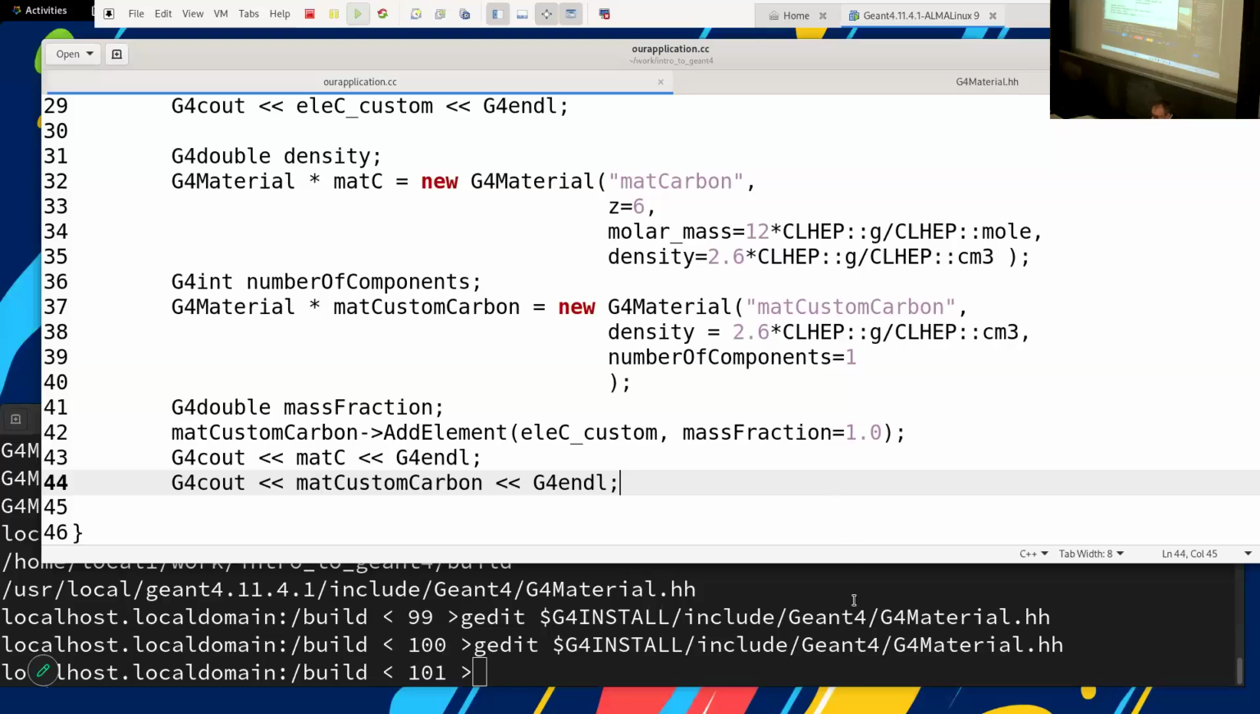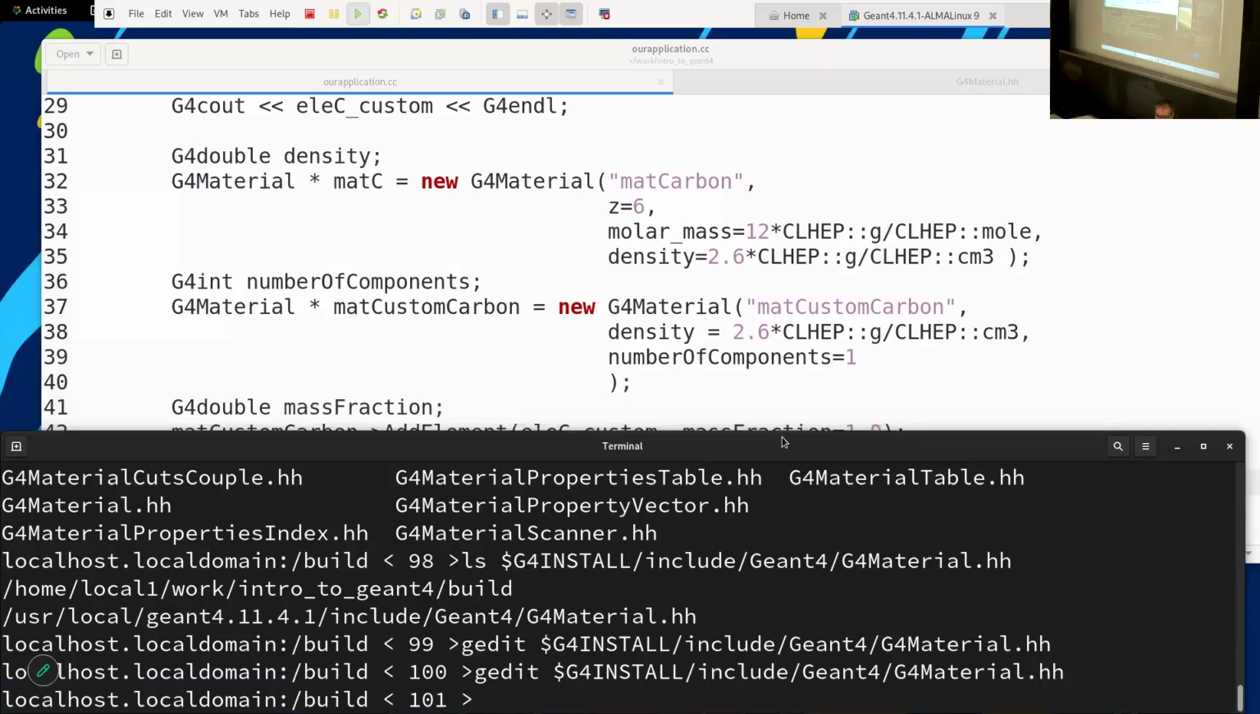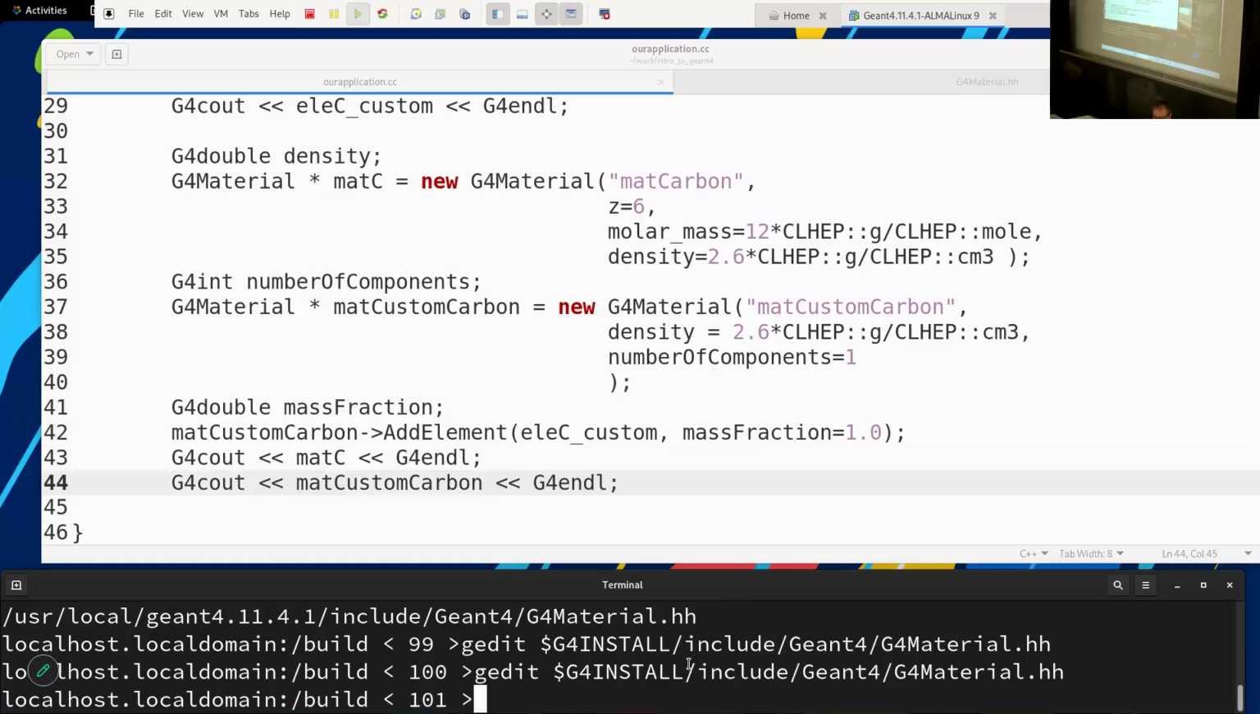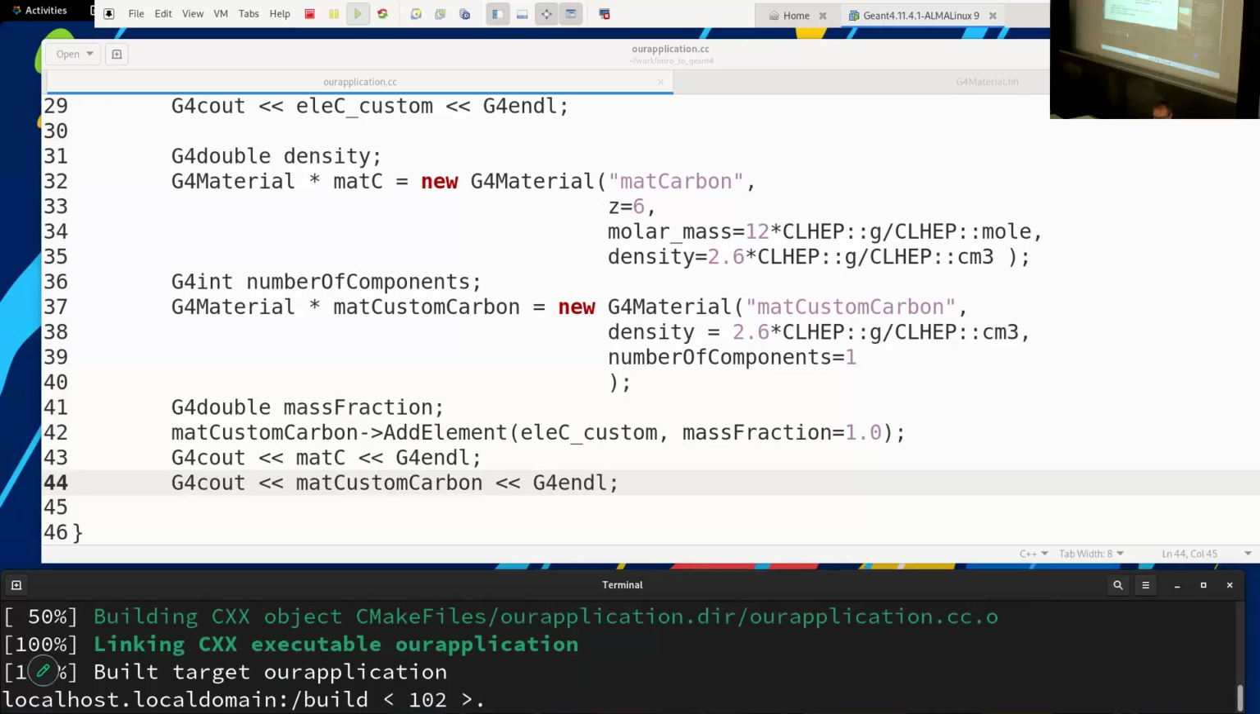Okay, so if we go back to the terminal, I will try to keep it small so you can still see the source code. If we go back to the terminal and we type make, it will build the application. Amazing, no errors. And if we execute, did everyone compile without errors? Okay.